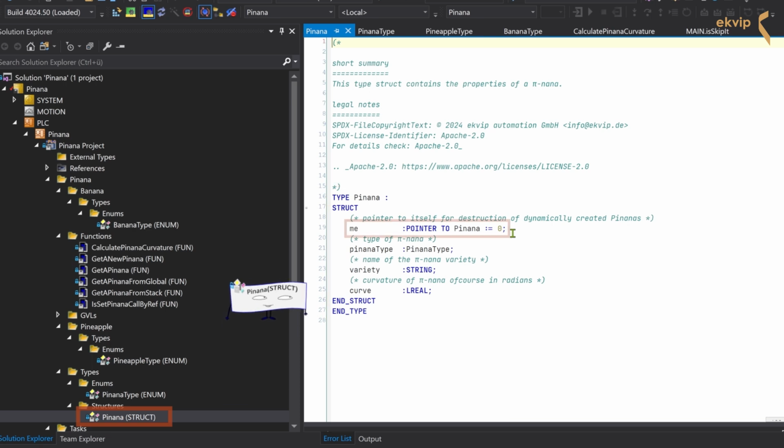Its members are a pointer to itself for the destruction of dynamically created Pinanas, called me. A member called Pinana type, which gives us the type of the Pinana. One that is declared as string, called variety for the name of the Pinana variety. The last one is of type LREAL and shows us the curvature of the Pinana. Of course, in radians.